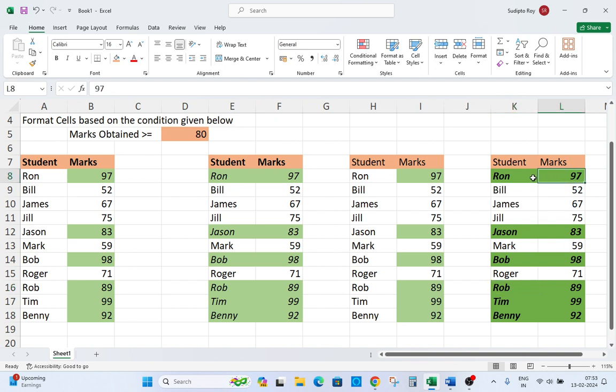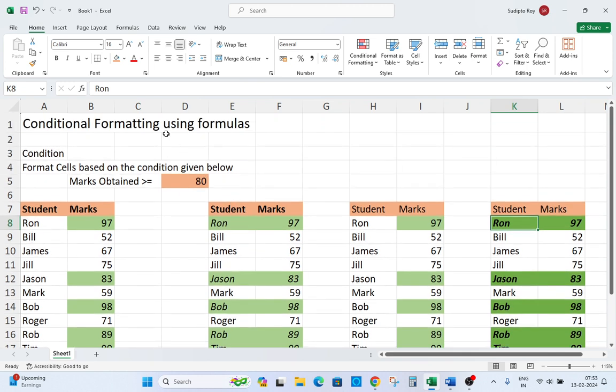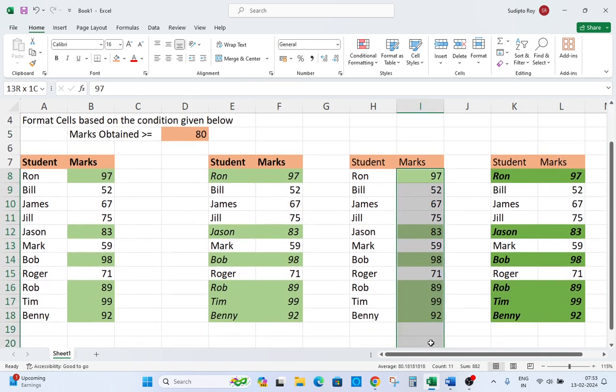So this is how we can do conditional formatting based on a formula. When a particular condition is given, we can format only a single column, or the rows along with the columns.